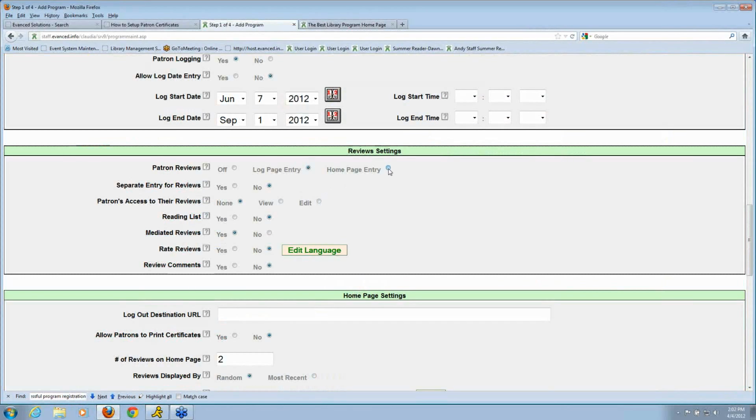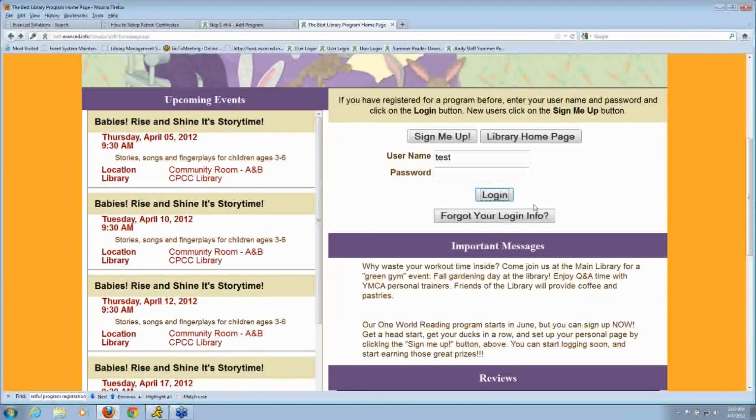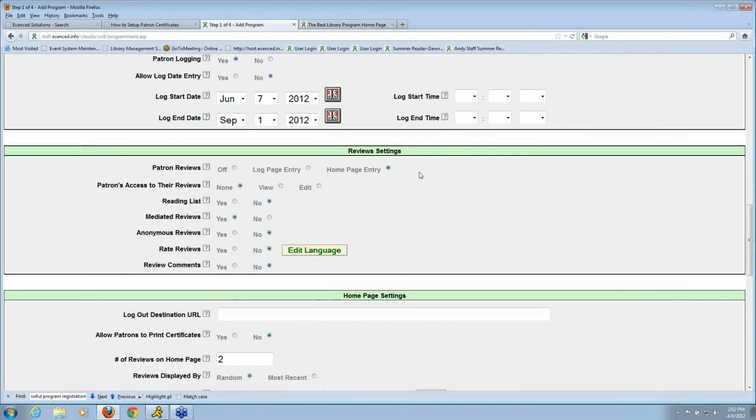You can also have reviews done on the home page, which means there's a separate button here that says log or enter a review. It all depends on whether you want reviews to be intertwined with logging or separate from logging. And that's not one of those questions that I can answer for you. It's up to your own institutional needs.